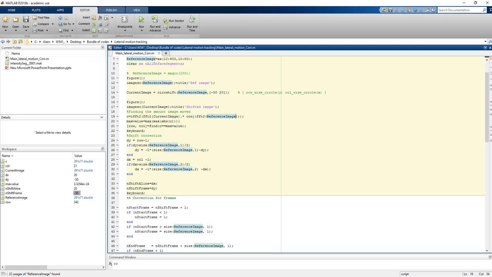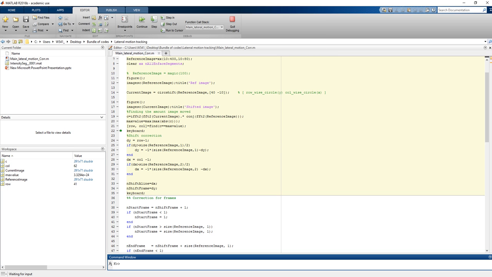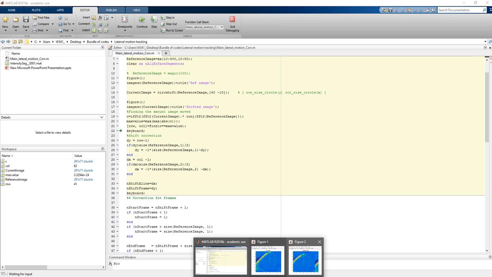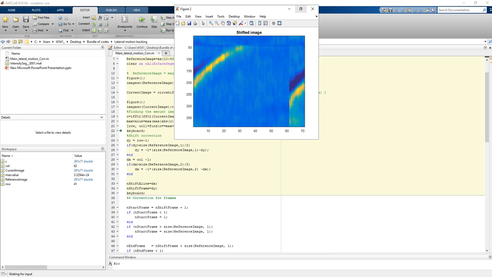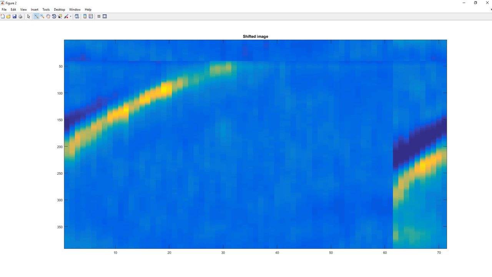Let's try new values. Say for example we put plus 40 here, and minus 10 here. Let's see whether it can detect or not. Let's run and see. It's loading, and you see the location of column and row is 62 and 41. So it always picks the corner. That's the advantage here.